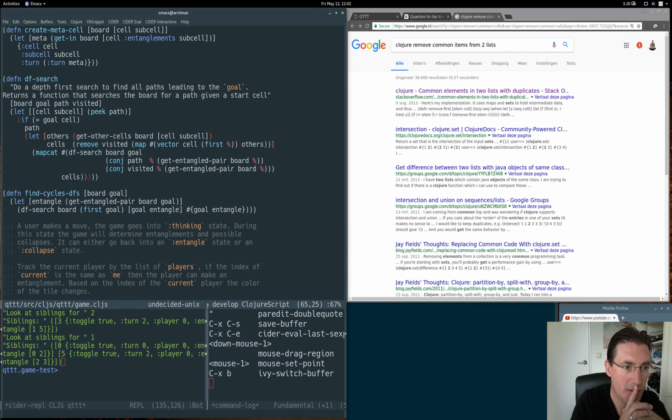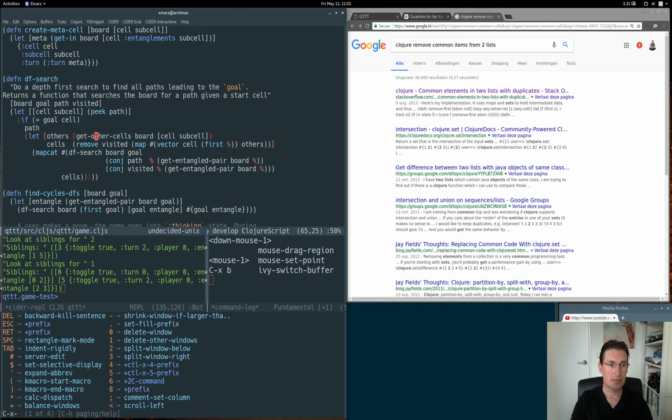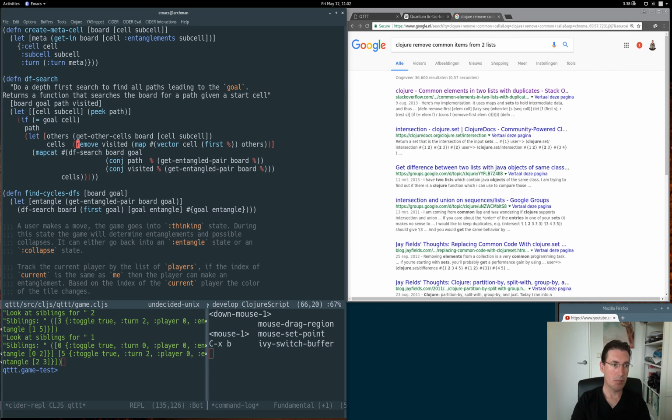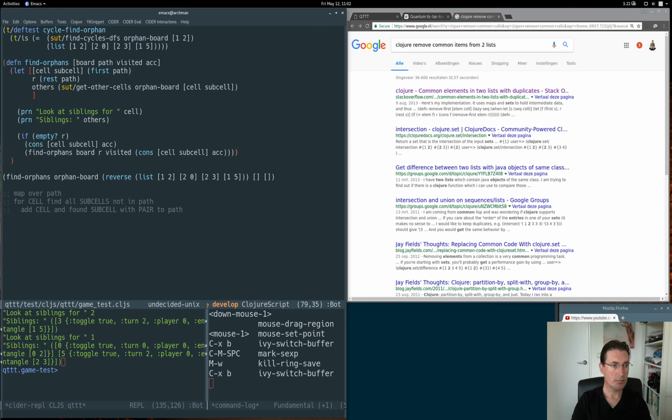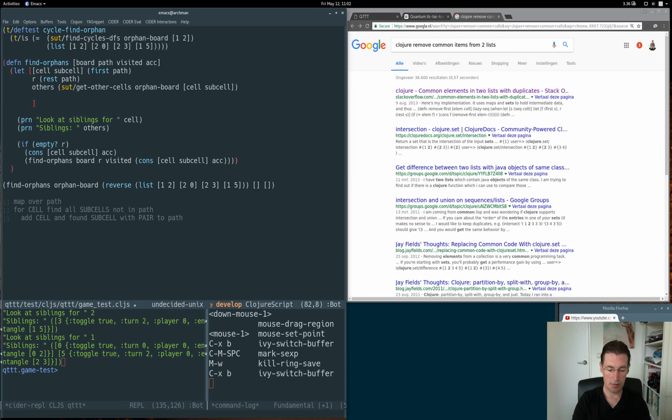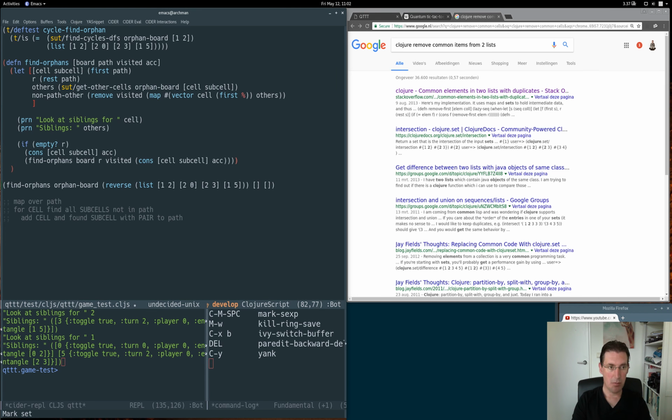So remove visited map vector cell first. Vector cell. Oh, yeah. Okay. So probably we can remove others. Non-path others. Let's give that a try, right? Remove from others the vectors from path.